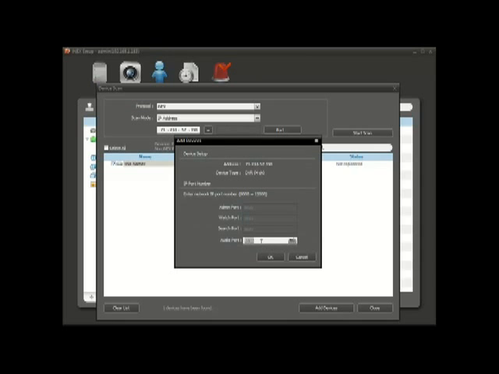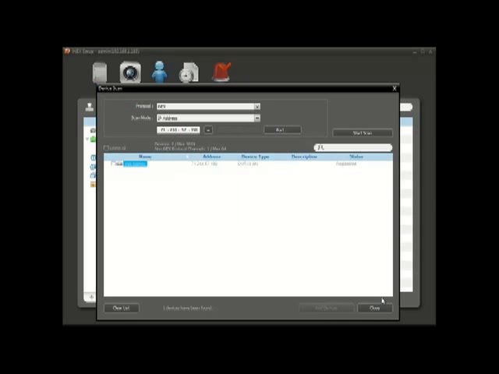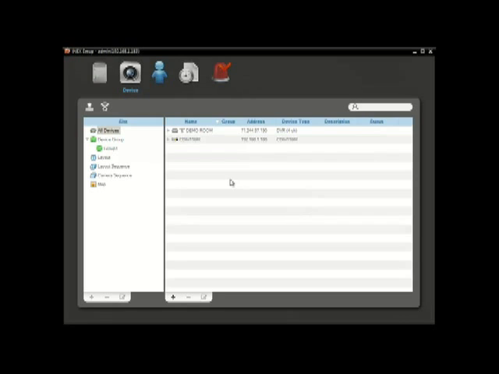Okay. It's wanting to know what the audio port is for this DVR. So I'm going to put that in. Register. Click close. And now we've added a DVR to the iNEX system.